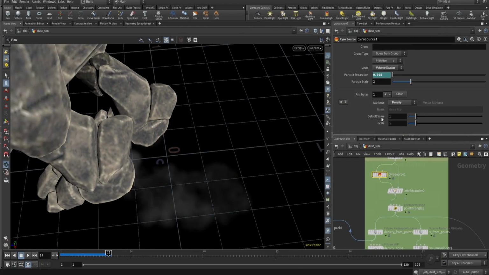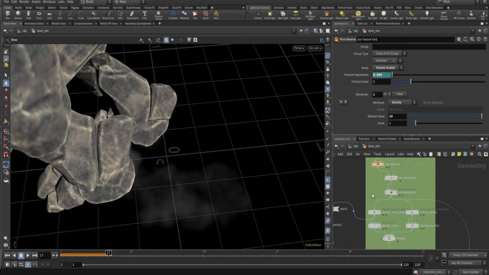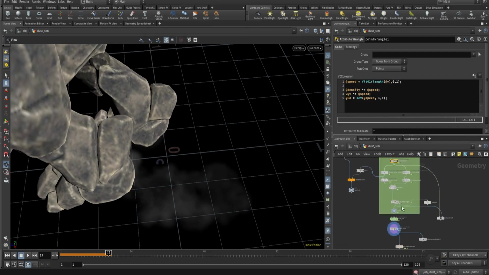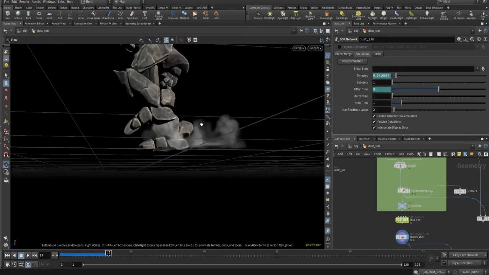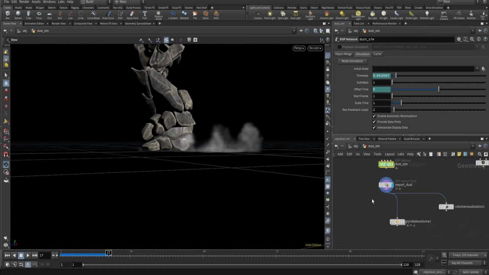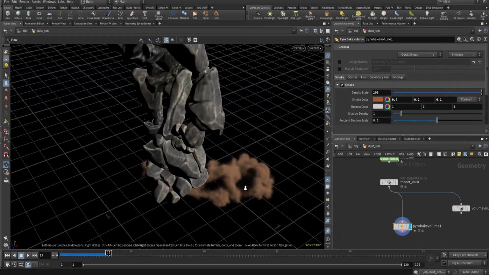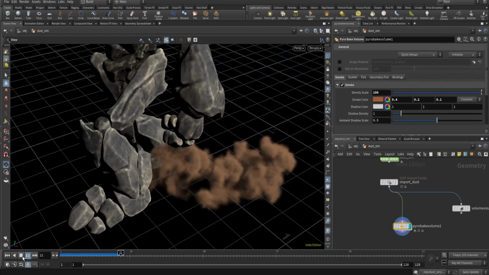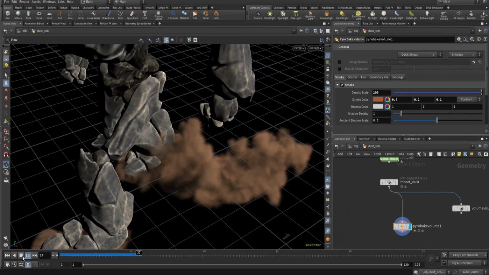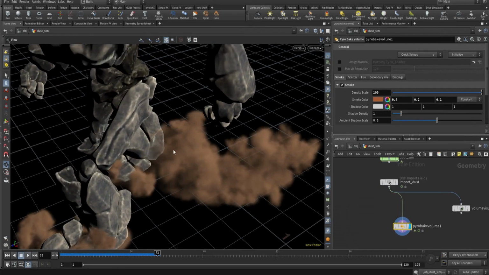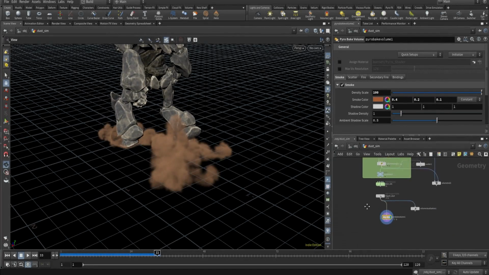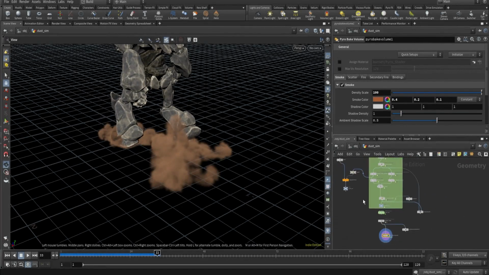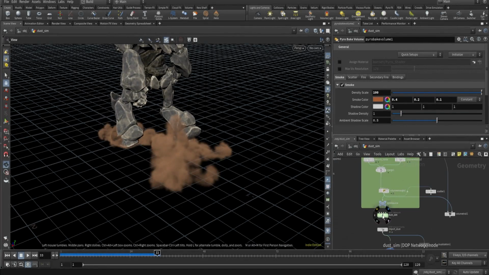So let's just check. If I increase this by 10 times, it will affect everything from velocity to disturbance. And let's just check, right? Now we have more coverage. That's what we want. Cool. So now let's add collision.